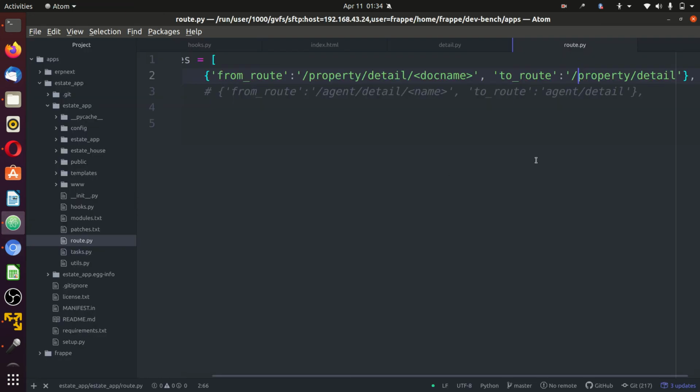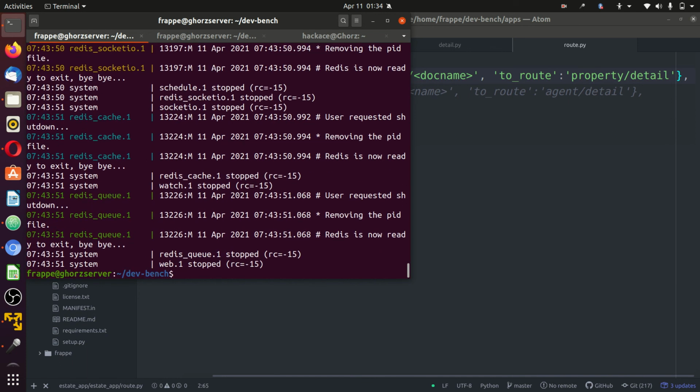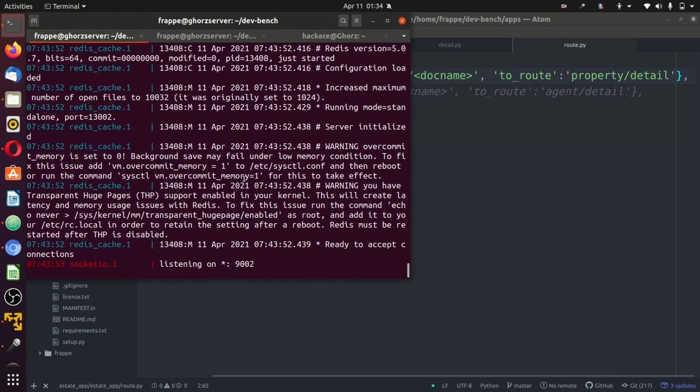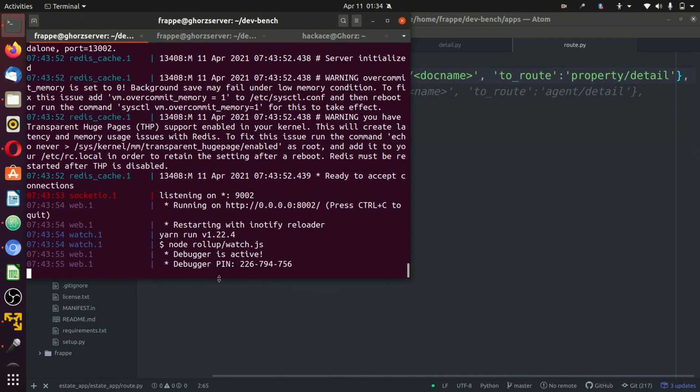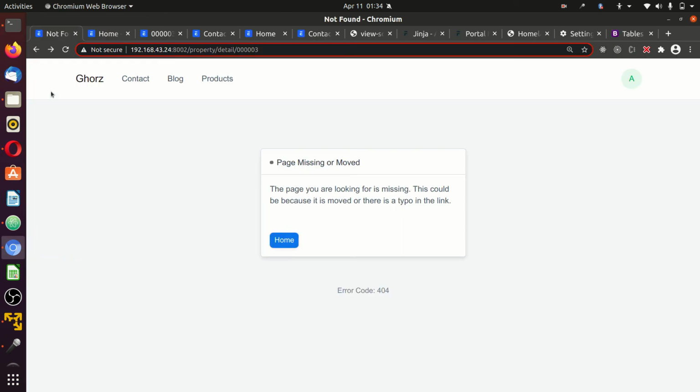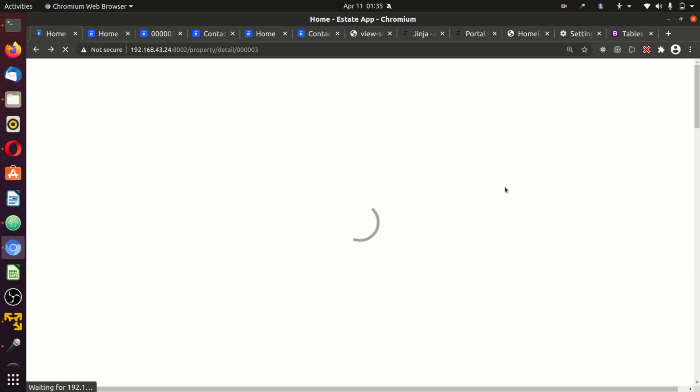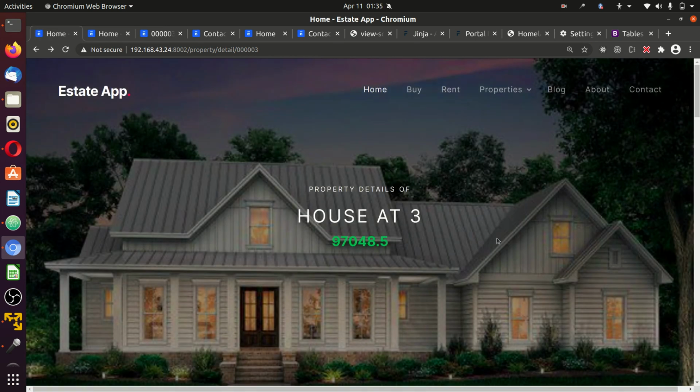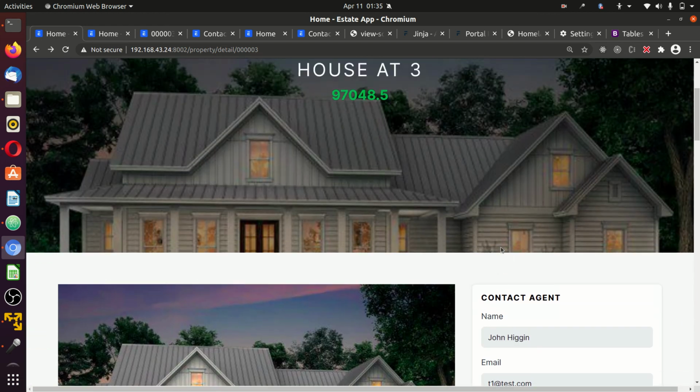So be sure that your to route has no forward slash, but it should be a full path from the index to where you want. But your from route should have it. You can reload, start this server again, and then go back to your page, reload, and let's see if we get stuck on this 404 page or it takes us directly to the page. Now you see how beautiful it is. And that's how you can route your URL.